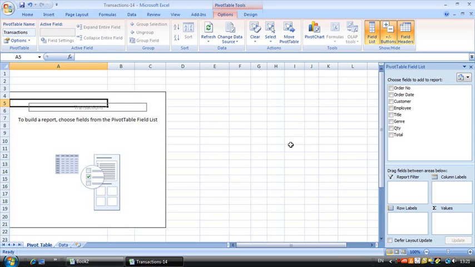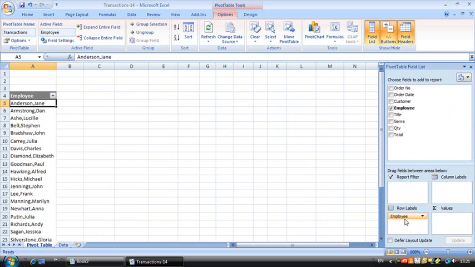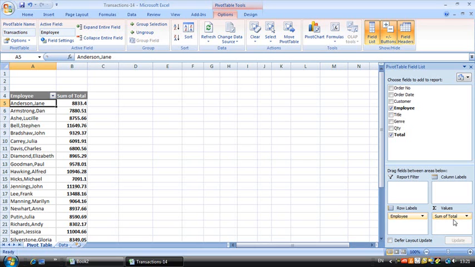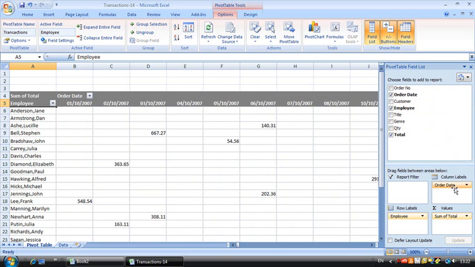Now I'd like a list of all employees, so I take the Employee field and drag it down into the Row Labels box. For each employee, I'd like to see the cash sales, so I take the Total field and I drag it down into the Values list box. And instead of seeing simply a total sales figure for all sales, I'd like to group these by date, so I'll take the Order Date field and drop it into the Column Labels list.